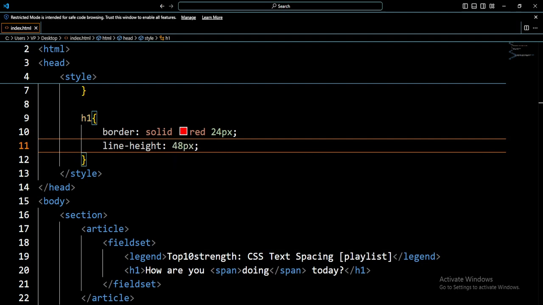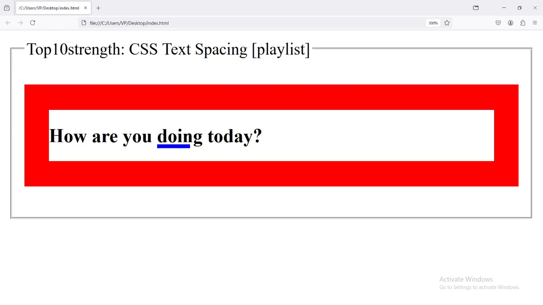Let's increase the white space more. Can you see the height, the line height? So this one is controlling the top and the bottom white space. You understand? This is our text right here.